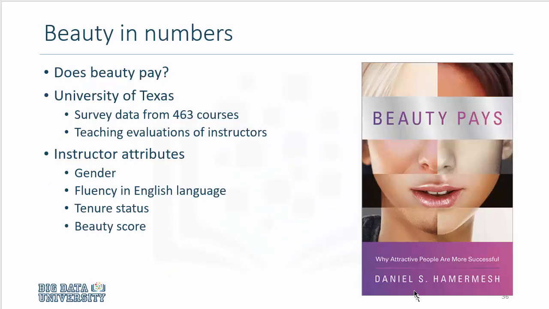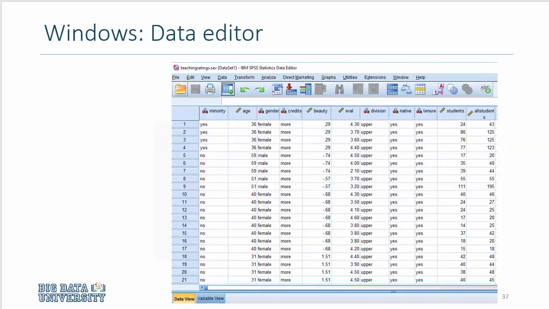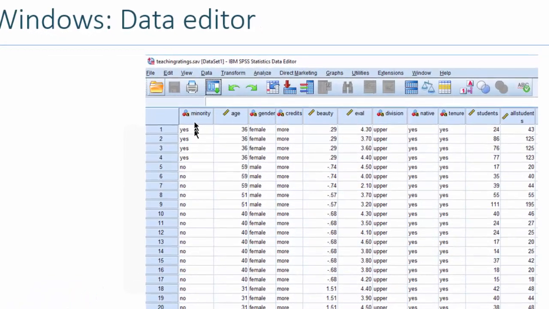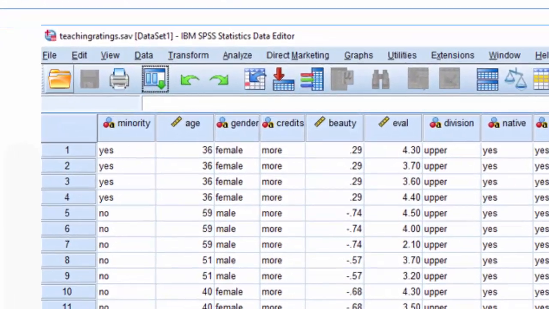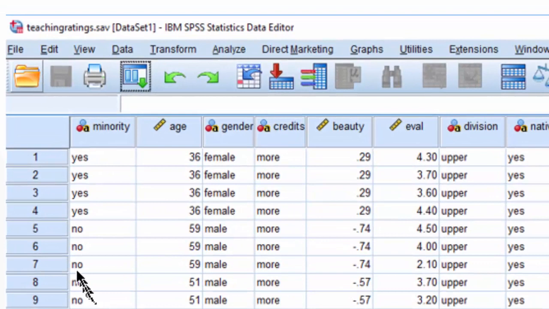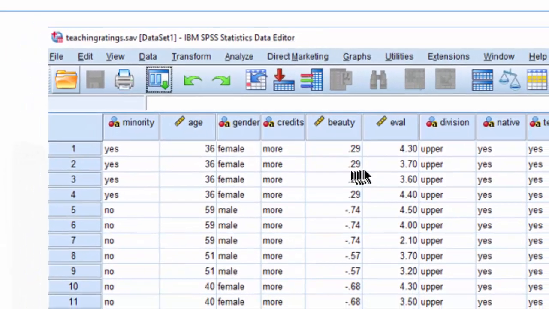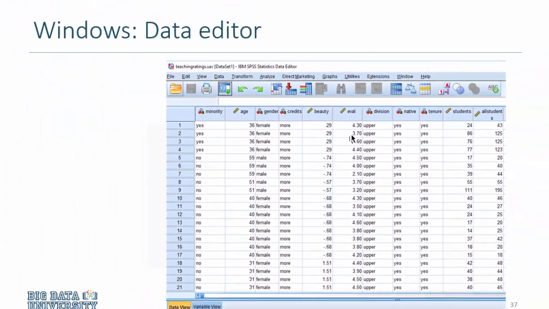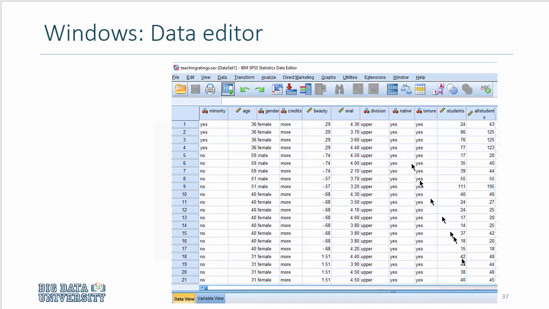Again, we are referring to the same data set from University of Texas. When the data set is displayed in the data editor window, you would notice that the variables are in columns and you can see the column names. Each row represents a particular course in the data set. So row 2 would represent one course taught by a visible minority professor who's 36 years old. She's female and the beauty score is 0.29. She received a teaching evaluation of 0.37, and so on and so forth.